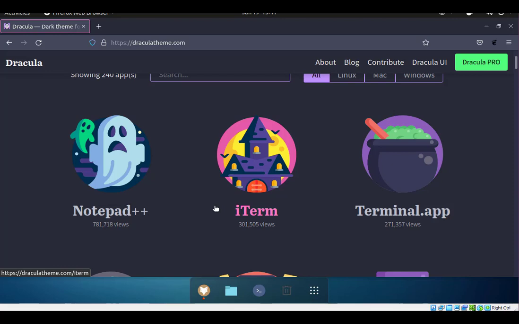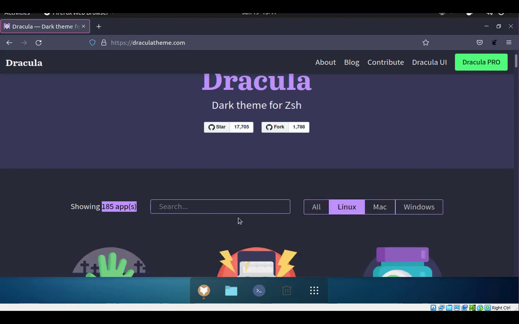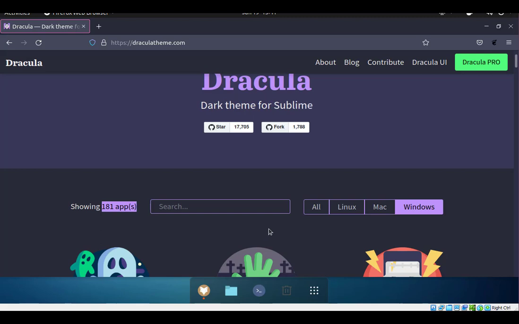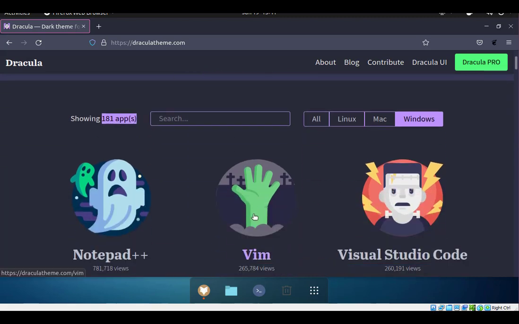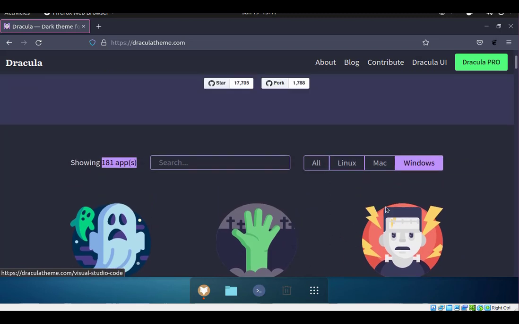But what you're going to find is that there's 240 apps. It's not exclusive to Linux. Linux has 185, but if you are a Windows user and you're not looking to get out of Windows and you want to remain in Windows because you've got WSL, you've got virtual machines, and generally this stuff doesn't really bother you, but you still like the theming idea, well, we've got lots of different options there as well.